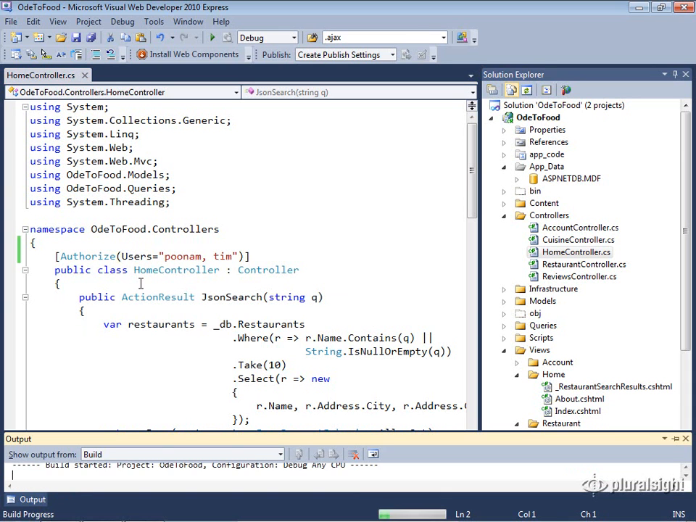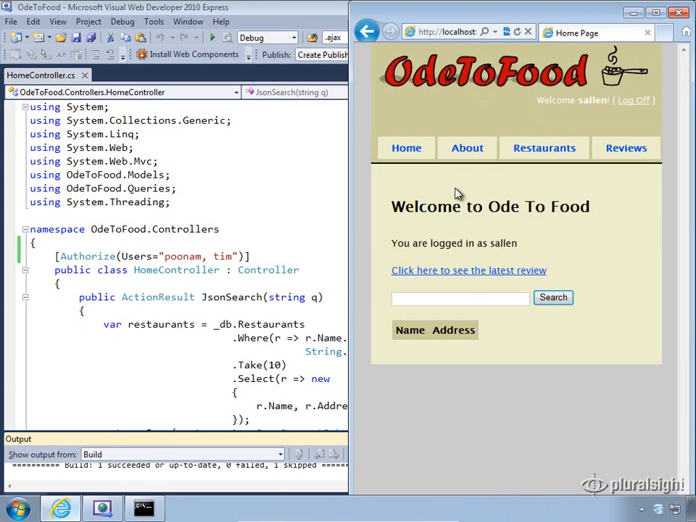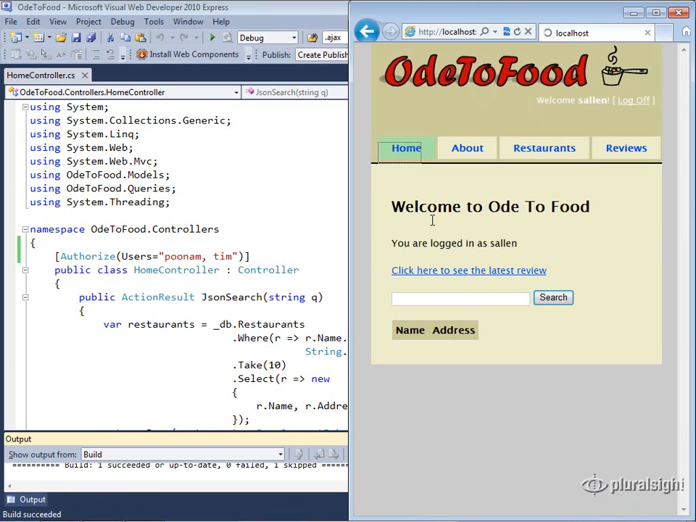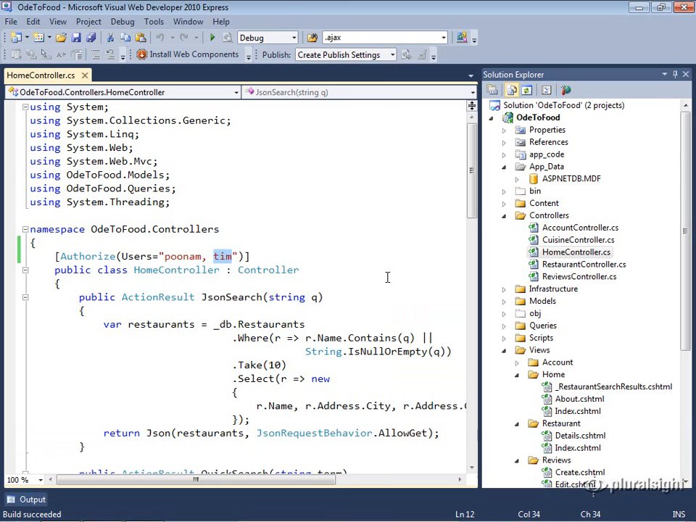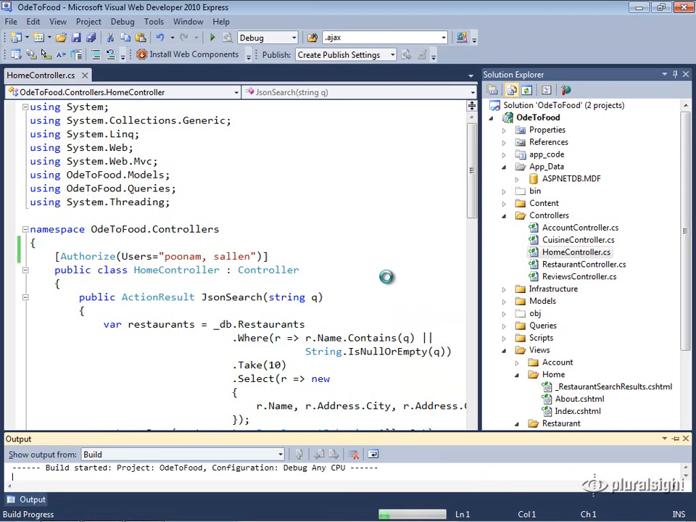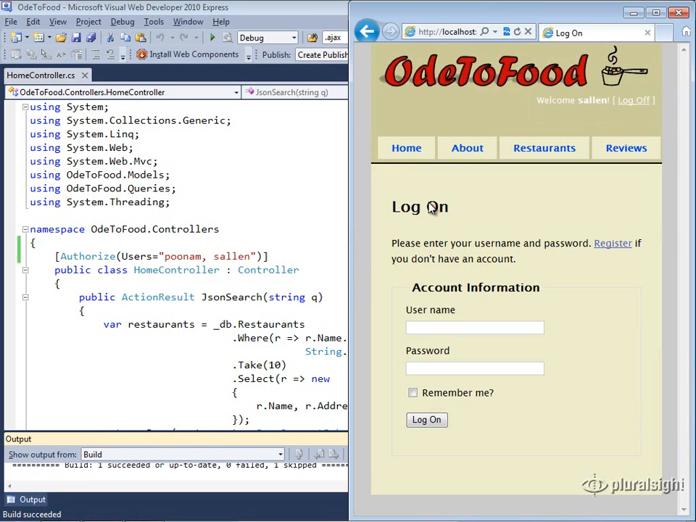Now what I'm going to do is build the application. We'll come back out here and I'll try to view the home page. And because I'm not one of those users, what the application should do is redirect me to the logon screen. It's not going to allow me to see that home action. But if I say Poonam and S. Allen and do a build, now I should have an identity that allows me to view that home page.